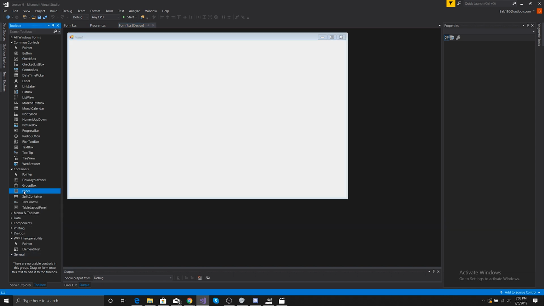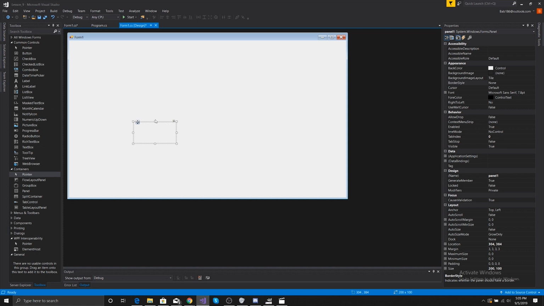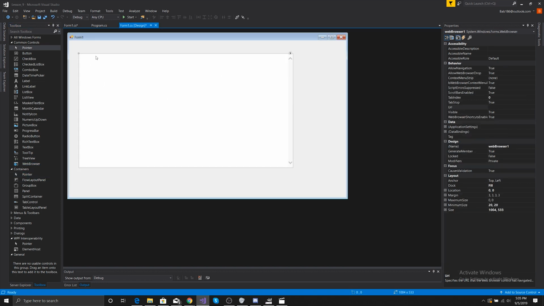So a panel is just another kind of form. It essentially does the same thing as a form does. It's just separate from the main form, so you don't have to incorporate it with that. So we'll just make a panel, and we'll add a web browser. A web browser is just a browser itself.